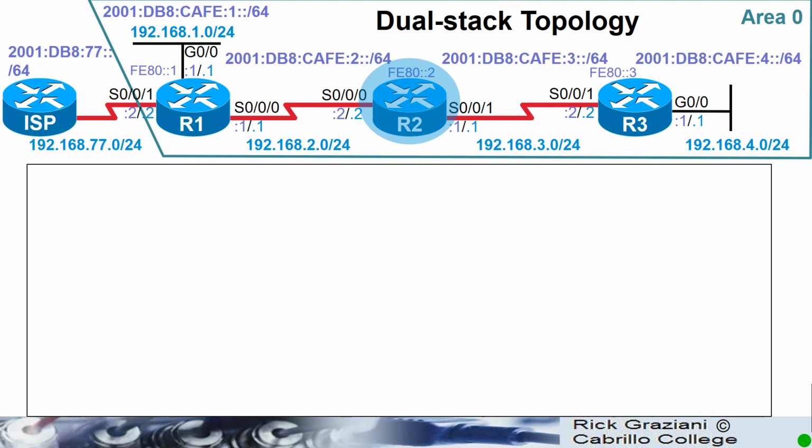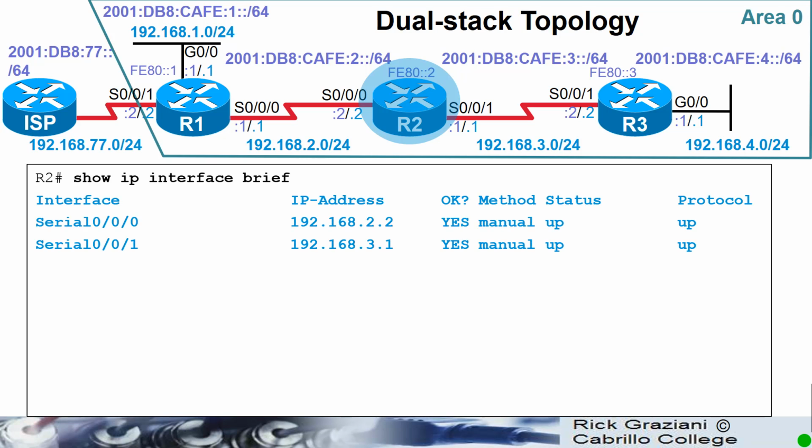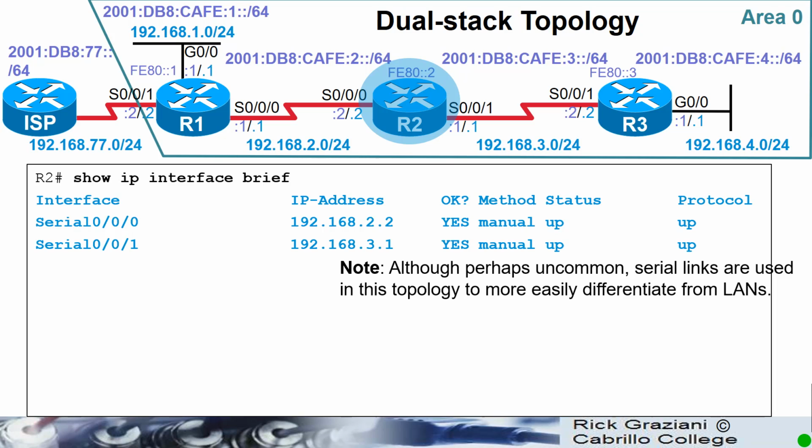So we have a dual stack topology where we can do both OSPF with IPv4, that's going to be the v2, and we can do OSPFv3 with IPv6. So if we're doing just a traditional show ip int brief, you're going to see that serial cables are uncommon in topologies. We're just using them again to separate our LANs and WANs.